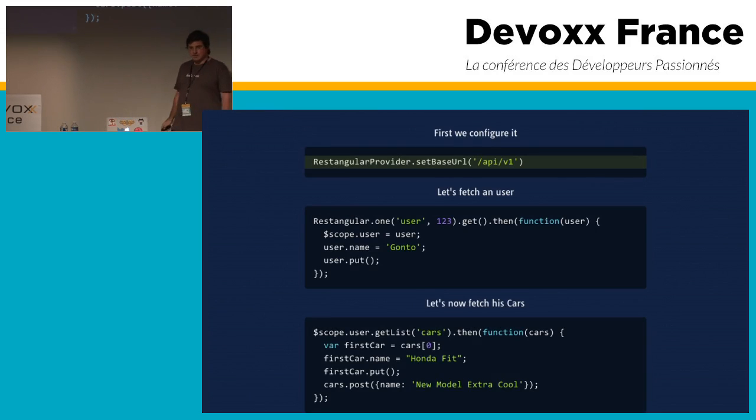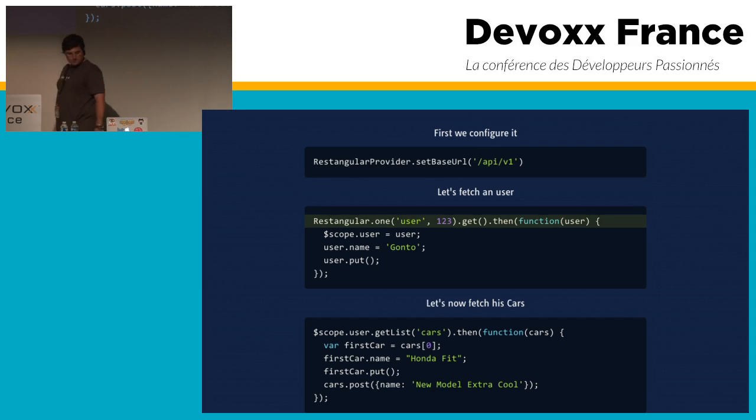The first thing I would want is to set the base URL. I want to set that I want to use the version 1 of my API for all requests, because let's assume that I will continue coding this up, and I will have a version 2 really soon. At that point, if I were using $resource, I would need to go through all of the resources and change that URL. With this, I can change it at just one point.